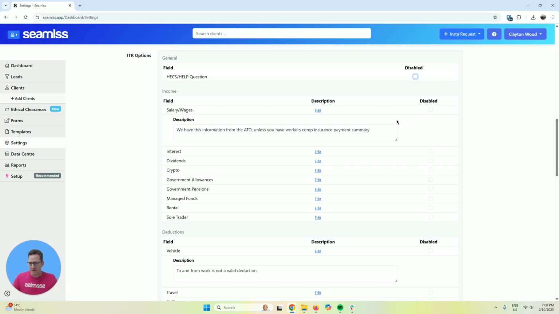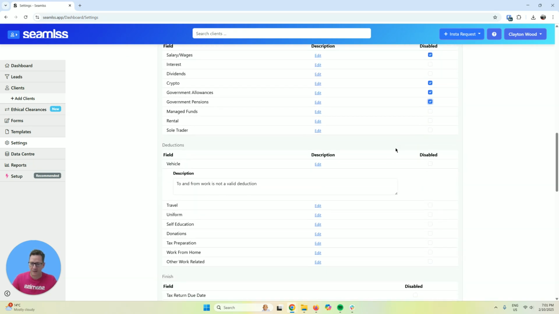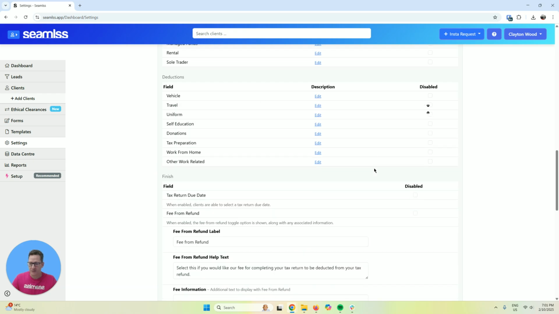We generally get the hex through ATO, so you could disable that. But some clients think that they need to tell you. You can leave it on. In this case, we can edit the description and add our own changes to the description of what the client sees, or we could disable it and not show that question at all. Maybe we refuse to think about crypto, so we can turn that off as well. Government allowances, maybe we don't need to show that because, again, that's on the portal. We don't need to ask. Questions, motor vehicle, all of these questions, you can turn them on or off and edit the description.